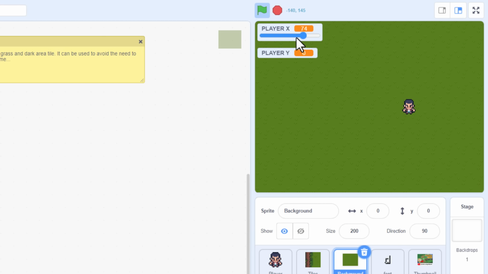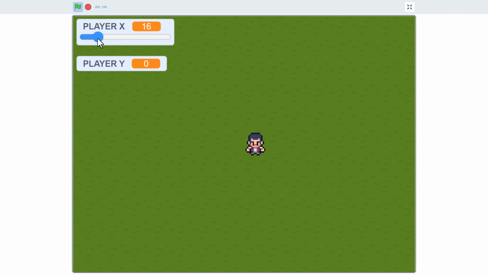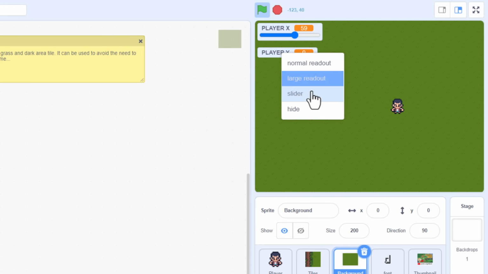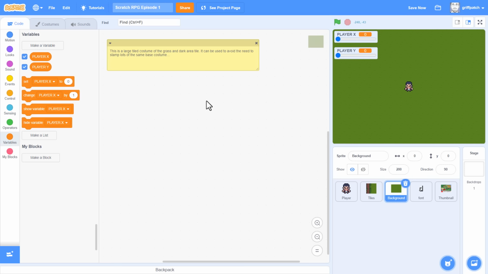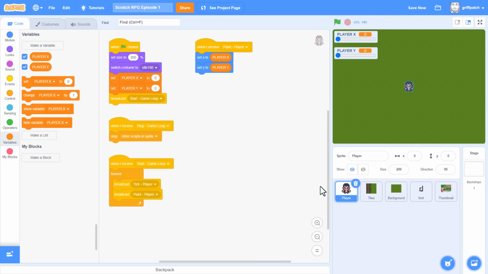The player's position is linked to the player X variable. This shows that the game loop is working perfectly. We can do the same with the player Y to check that it's working too. That's great! Also, if we stop the project without the game loop running, you'll see that the sprite's position is no longer updating. So our next job will be to add keyboard controls for our player.